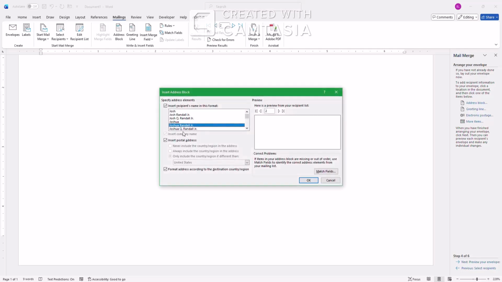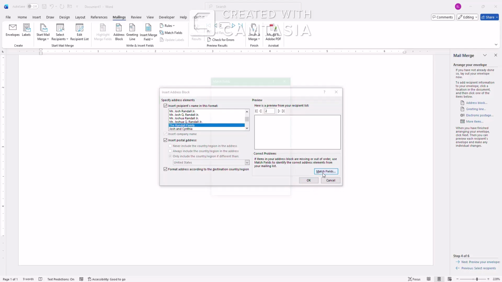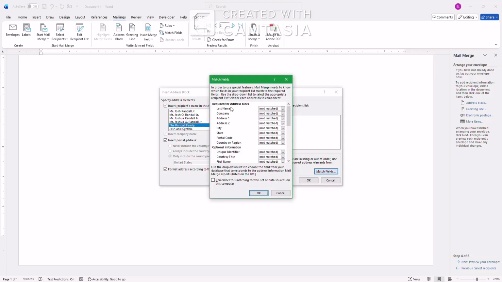So you can choose the formatting. If you have some juniors in your list, this would be a great way to do it. The Randall family, it just depends. It's going to throw it out the way that we create it anyway. So let me show you how to match fields. When I click on match fields, notice that the address block has to have matched fields. If you didn't choose address block, you could just come up to insert field and do the same thing that we're doing.